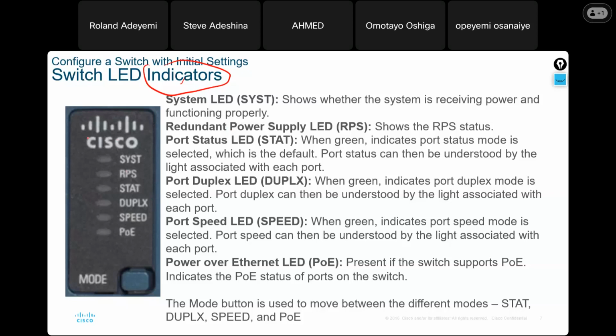And this one you are looking at here, it depends on the model of the switch. You don't see it like this in all the switches. That's why documentation is very important. So what is the meaning of this?